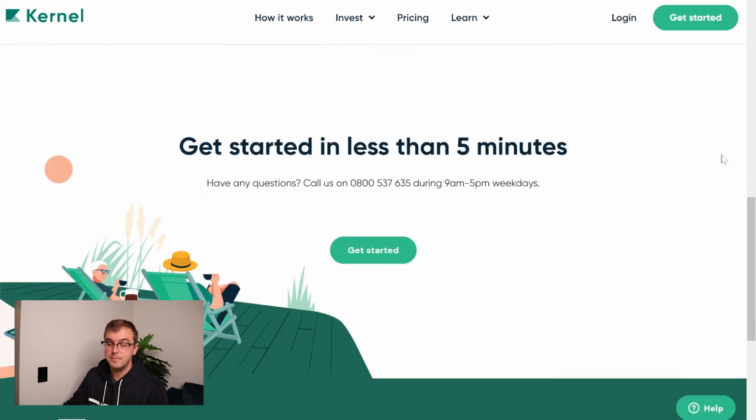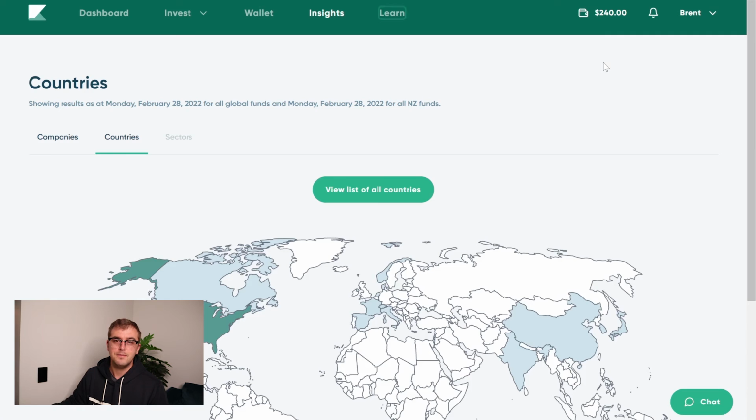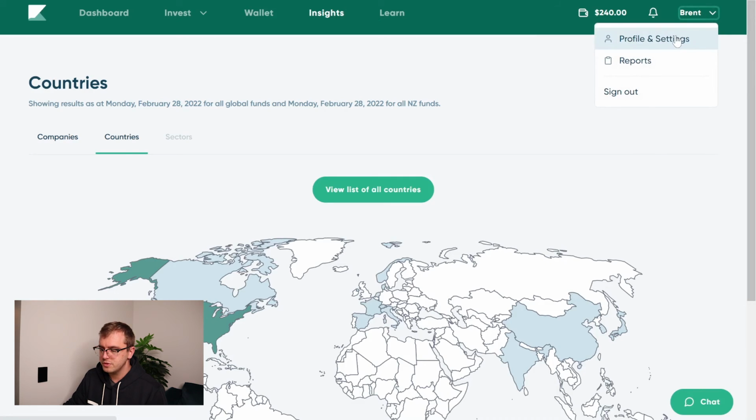If you scroll down from here, you can also see their phone number. So as we spoke about earlier, there are 4 different ways to contact Kernel, and this is one of those other options during weekdays. So that summarizes some of the main areas that we can look at on the Kernel website. The 2 final areas that we can look at is our profile and settings, and also reports.